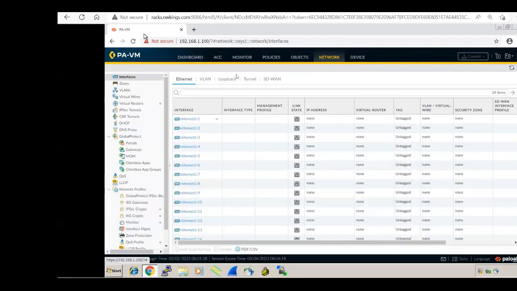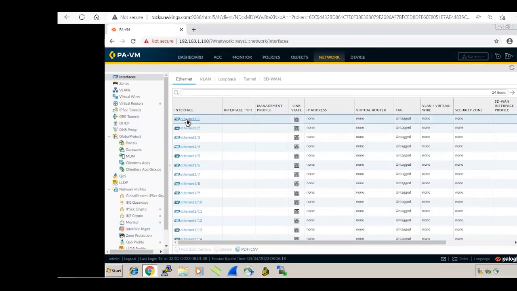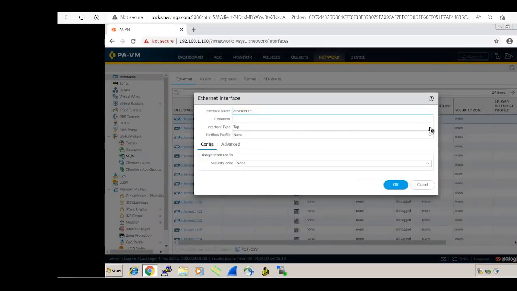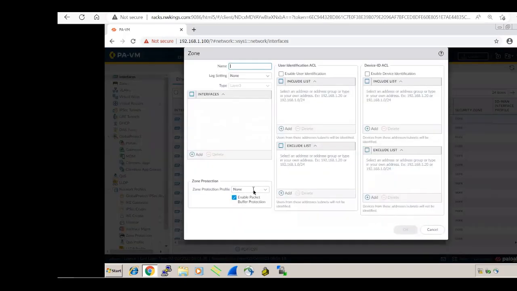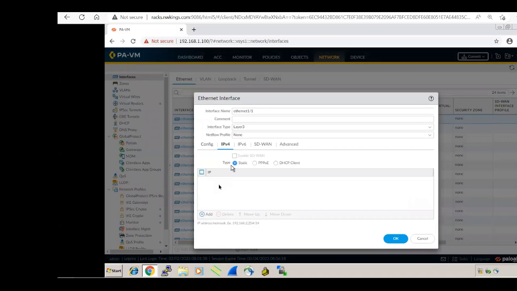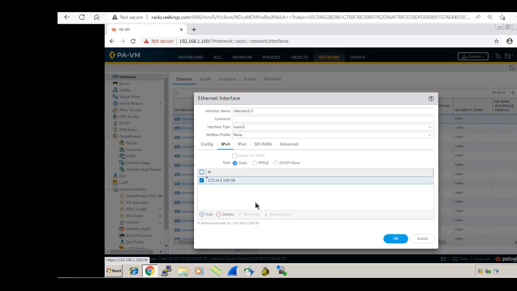Let's configure this interface as 172.16.1.100. I'm configuring Ethernet 1/1, and the interface type is layer 3. Network profile none. Virtual router is default. Security zone none, but we can create a security zone from here. New, type inside. It is by default layer 3 because we selected it in the interfaces. That is done. IP static, we are choosing static, 172.16.1.100/24.